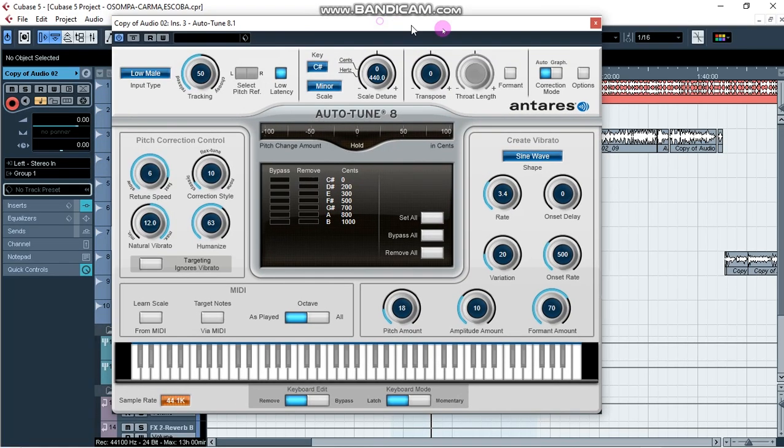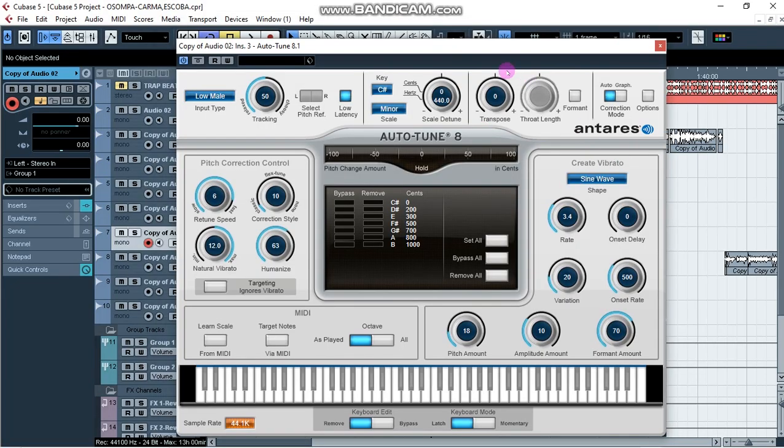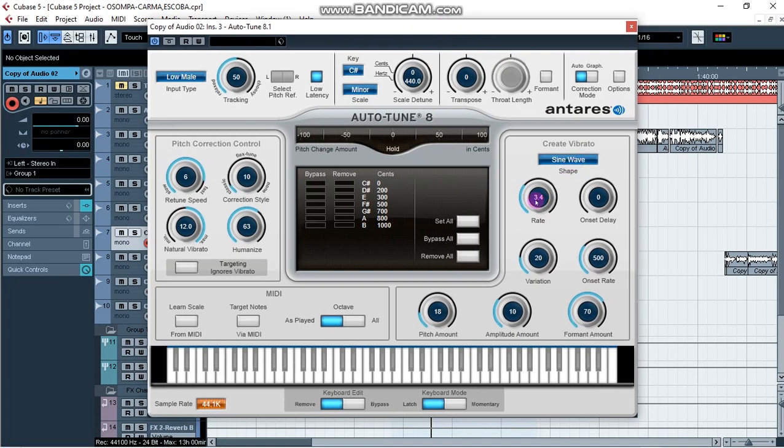So I'm going to show you what you can actually do with this create vibrato section over here. You can actually push everything down like this, and you're going to get this T-Pain effect. Listen.